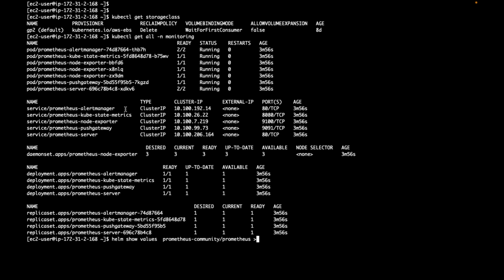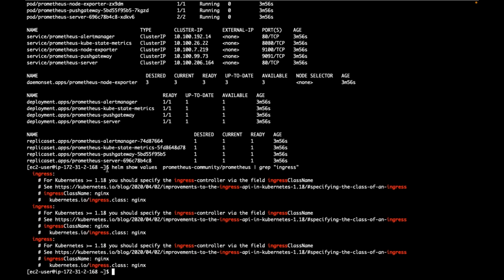Let me show the default values. Helm show values, grep, I'll say something called ingress. Now the default values do have ingress fields also, something like this. If required, can I customize those values, enable ingress and define my rules also? I'll get the complete values and do the customization to enable ingress.